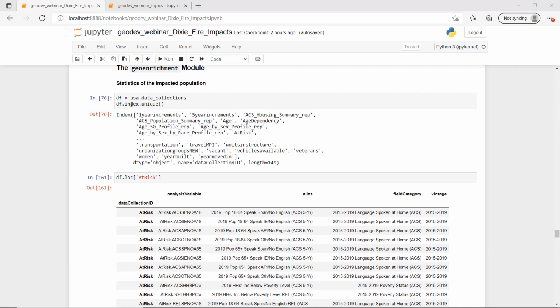If we do dataframe.index.unique, it's going to show you the unique list of all the collection IDs. So some of these are real familiar, like the housing summary, age, race profile, transportation, vehicles available, women, etc. So there are plenty of these data collections that we can choose from. But what interests me the most is the at-risk data collection, since we are trying to get what population groups are most vulnerable during the Dixie Fire.